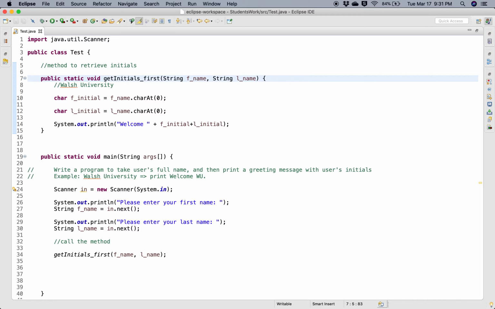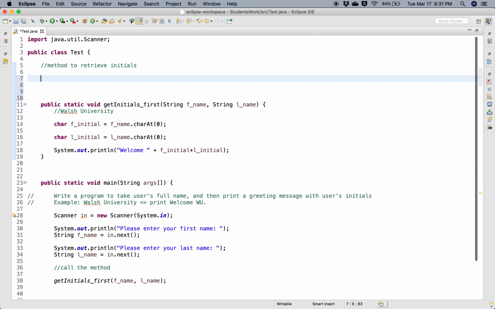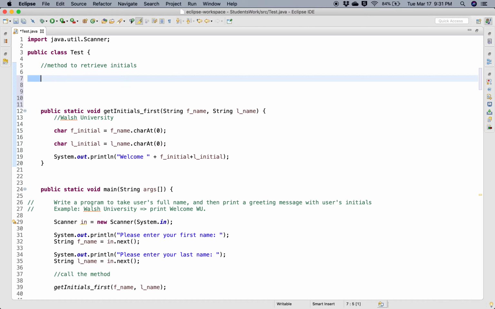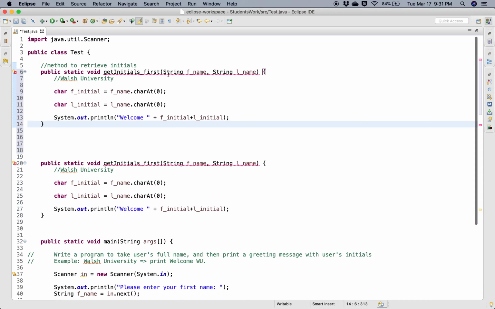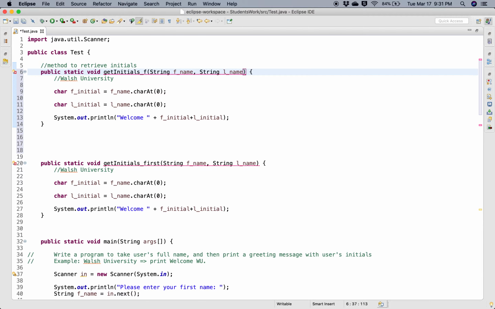So what I like to do is something that looks like this. I'm just going to copy this, and this is going to be second. Now, instead of void, this is going to be string, because we're returning a couple of different characters together.